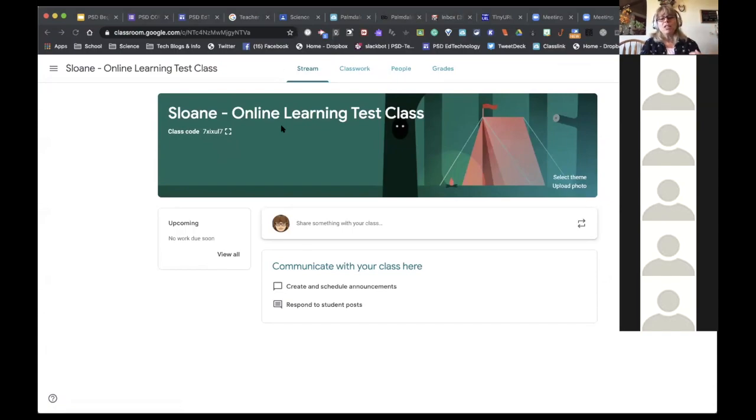The only people who need this code again are the kids who are new to your class, and that class code stays the same, it doesn't change. We don't have to make a new class if we already have. You do not. And people that do make a new classroom, you have to always do it through Stream, correct? Through Stream when you make your new class.